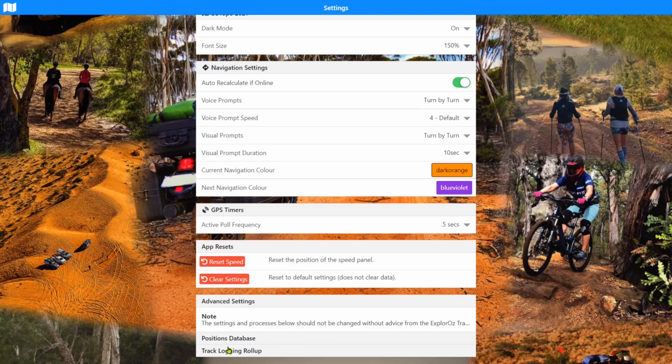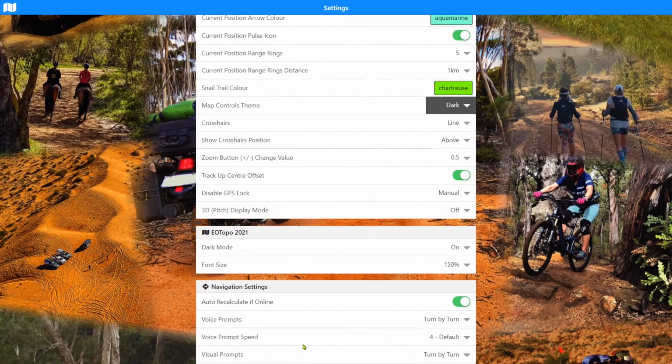These other ones are slightly out of date now. We don't use those as much anymore, but they're in there, and they're mainly support tools for us to give you advice on when you might need to do something. So that's the settings, the whole app.